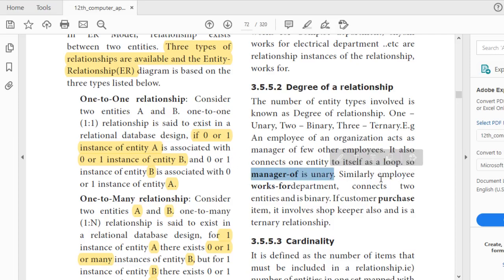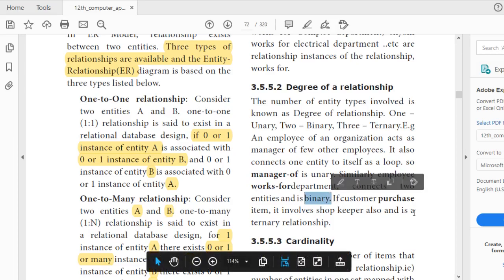Supposing, as I told you now, an employee works for a company, it connects two tables. One is employee and the other one is the company's department. So then it is called a binary degree of relationship. Supposing if a customer purchases an item and it involves the shopkeeper also, then it is a ternary relation. Ternary means three. For example, here the customer is involved, the item that he purchases, and the shopkeeper.